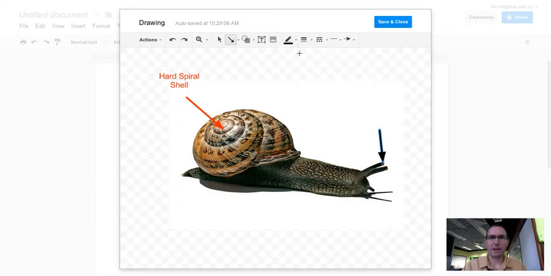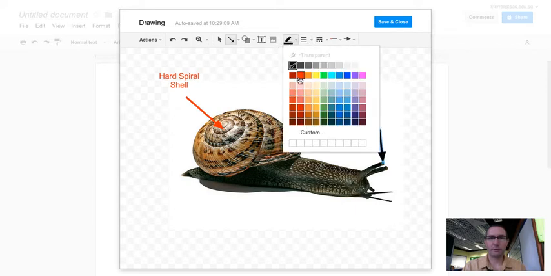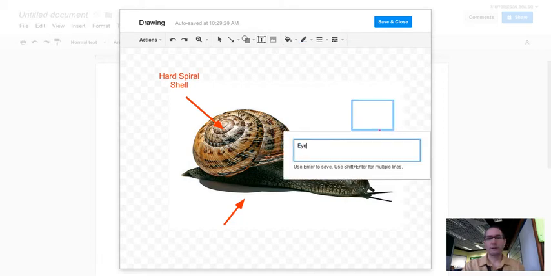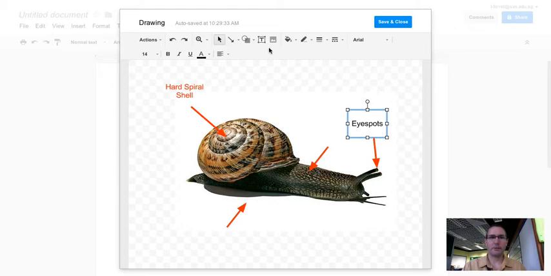Now if I created my lines first, this would actually be the smarter way to do it, because it keeps the properties of the line, so you don't have to keep changing it. So I do all my lines first, and then I would add the text boxes second, and it's the same deal. So this would be the eye spots. And enter, puts it there, and then I would change the text color and so on and so forth.